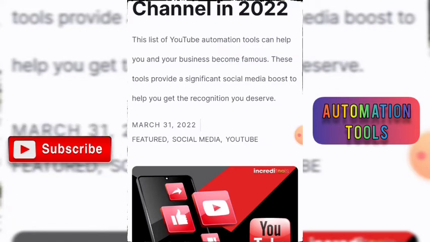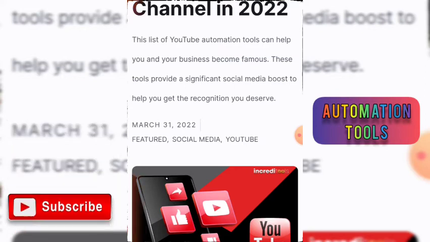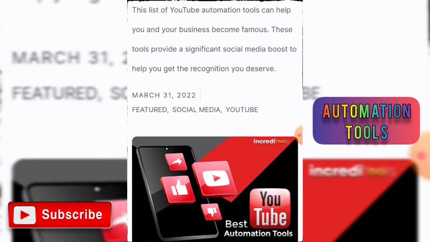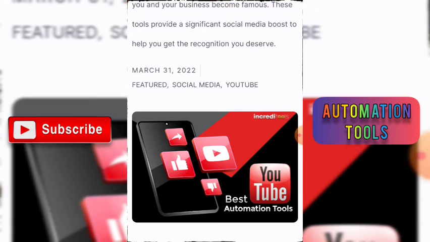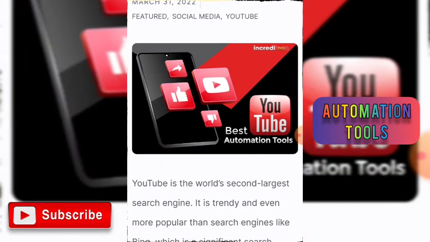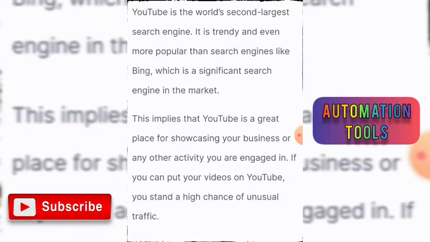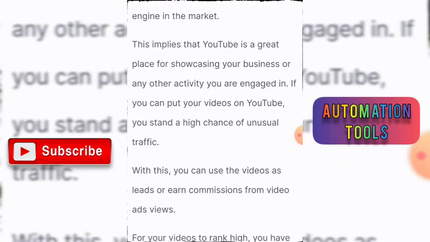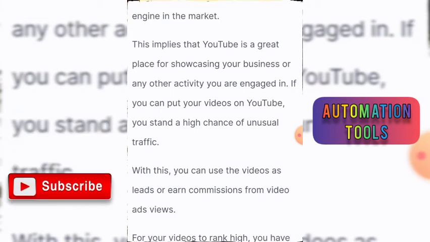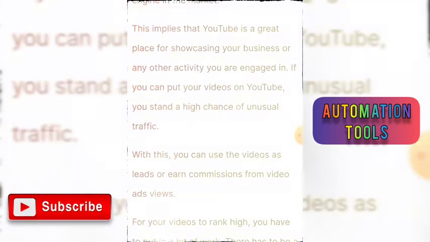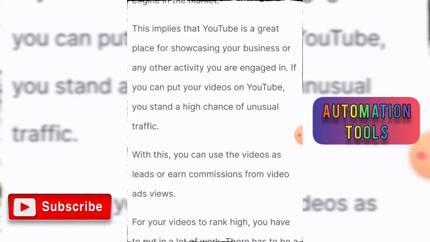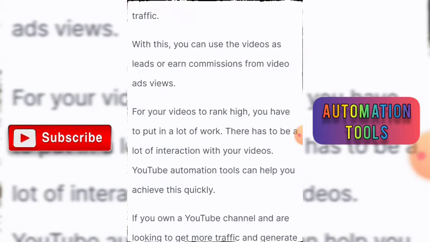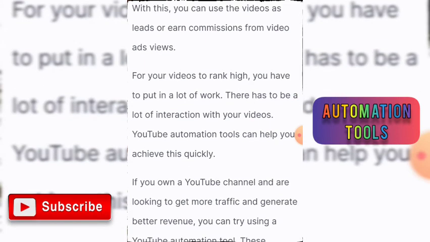This list of YouTube automation tools can help you and your business become famous. The tools provide a significant social media boost to help you get the recognition you deserve. This implies that YouTube is a great place for showcasing your business or any other activity you are engaged in. If you can put your videos on YouTube, you stand a high chance of unusual traffic. With this, you can use the videos as leads or earn commission from YouTube ad views.